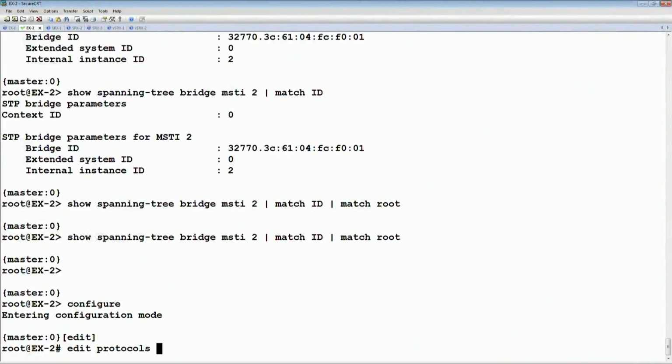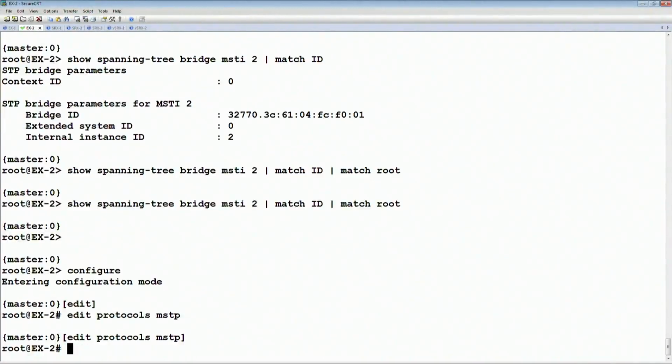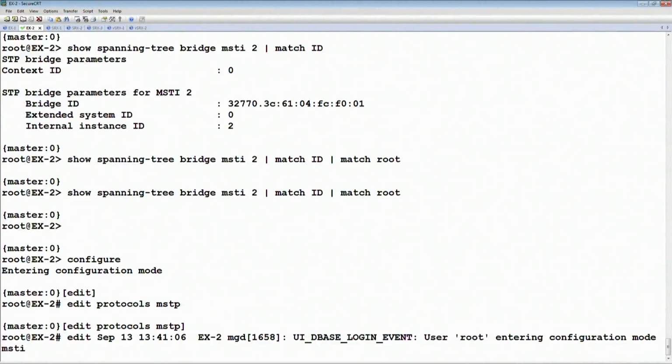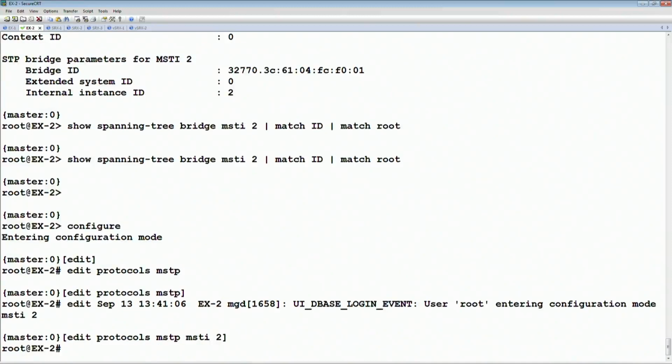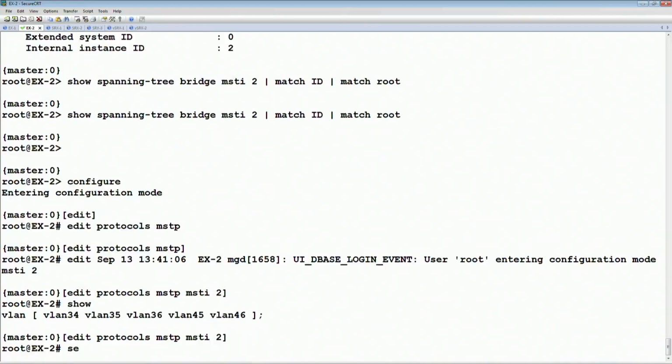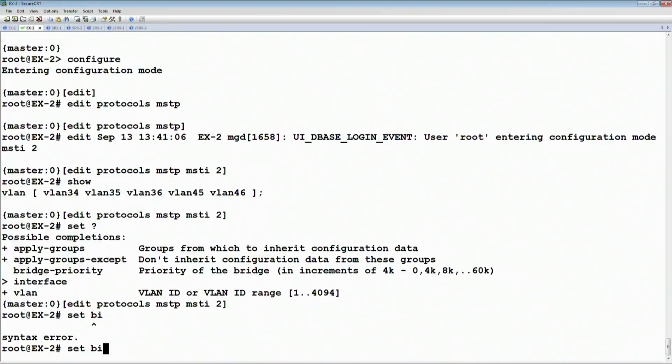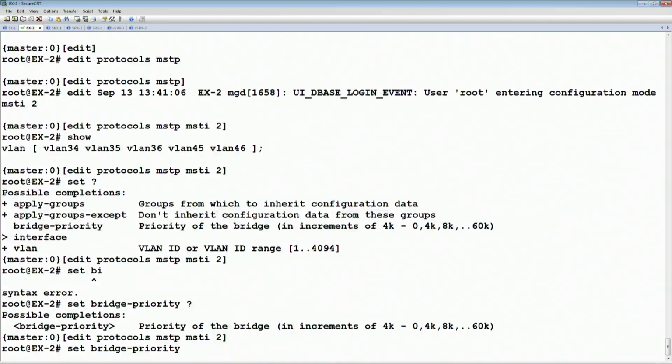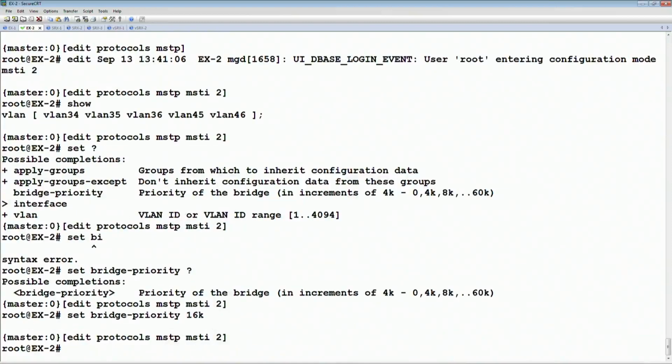We'll say edit protocols MSTP. We're going to edit MSTI 2. So now we're under the instance. And we'll say set the bridge priority. And we'll set it to a lower value, like 16K.